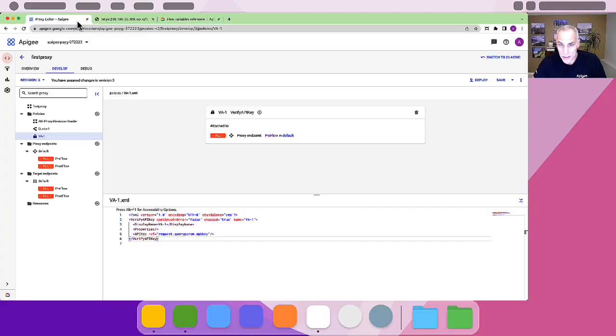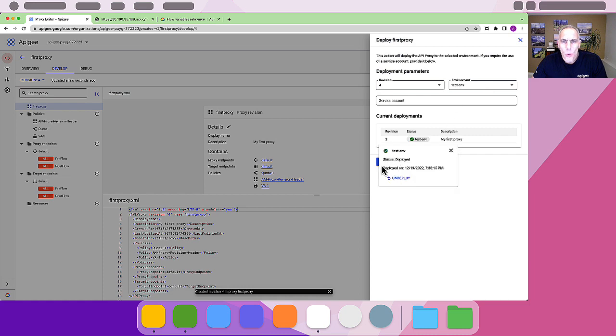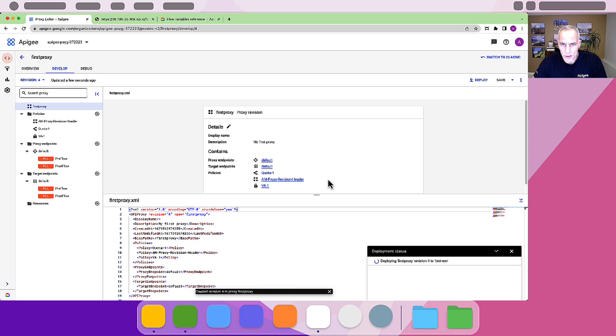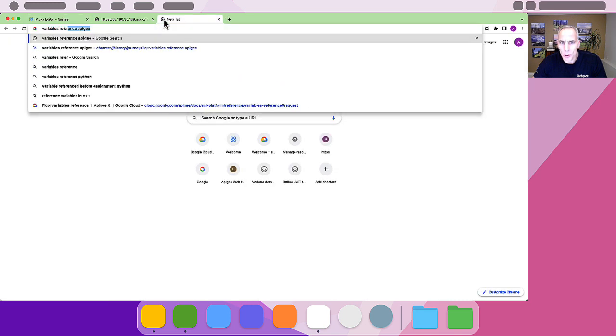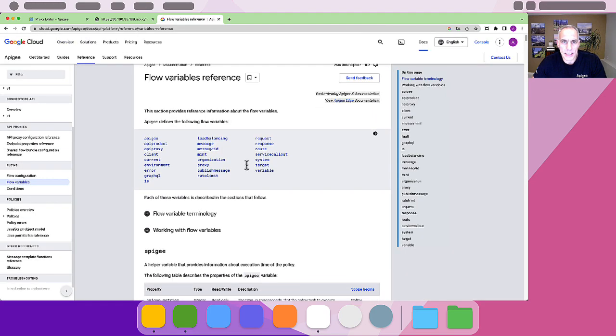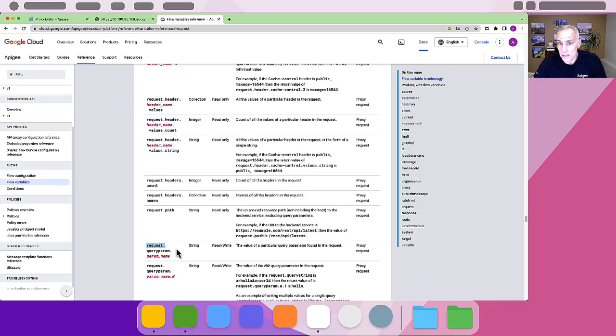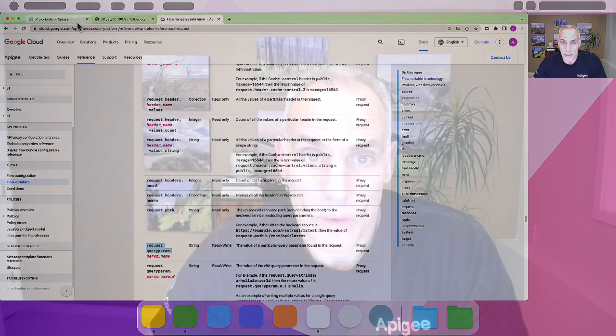With this configuration, I'm referring to a variable to have the policy retrieve the API key from a query parameter. Let me save those changes and deploy the new revision of the proxy. While that's saving, I want to show you the reference documentation on context variables. Just search for variable reference Apigee to read more about the available pre-populated context variables. You can access any of these in your various policies or flows inside an API proxy.